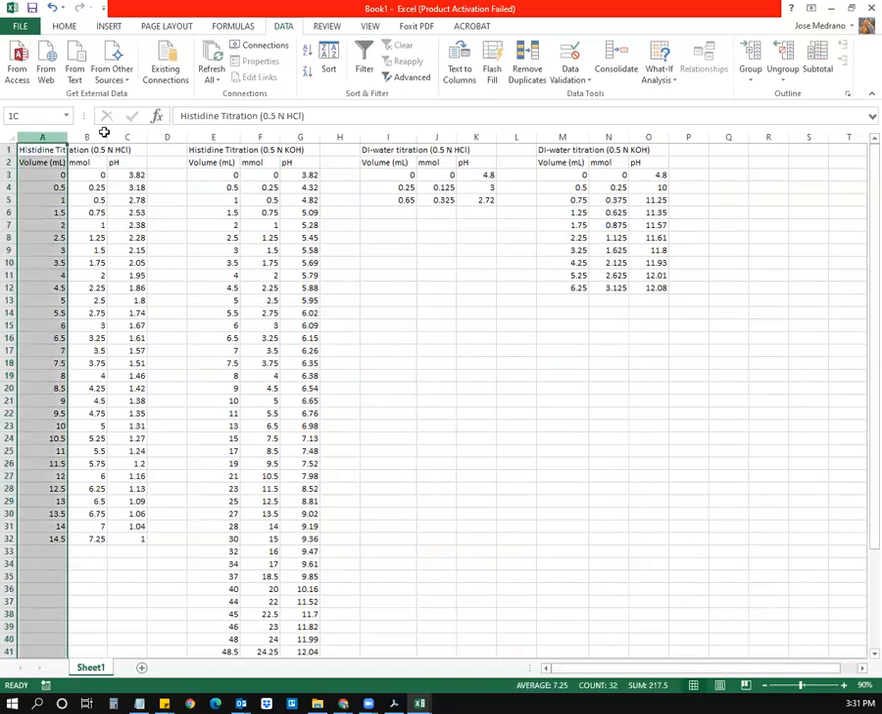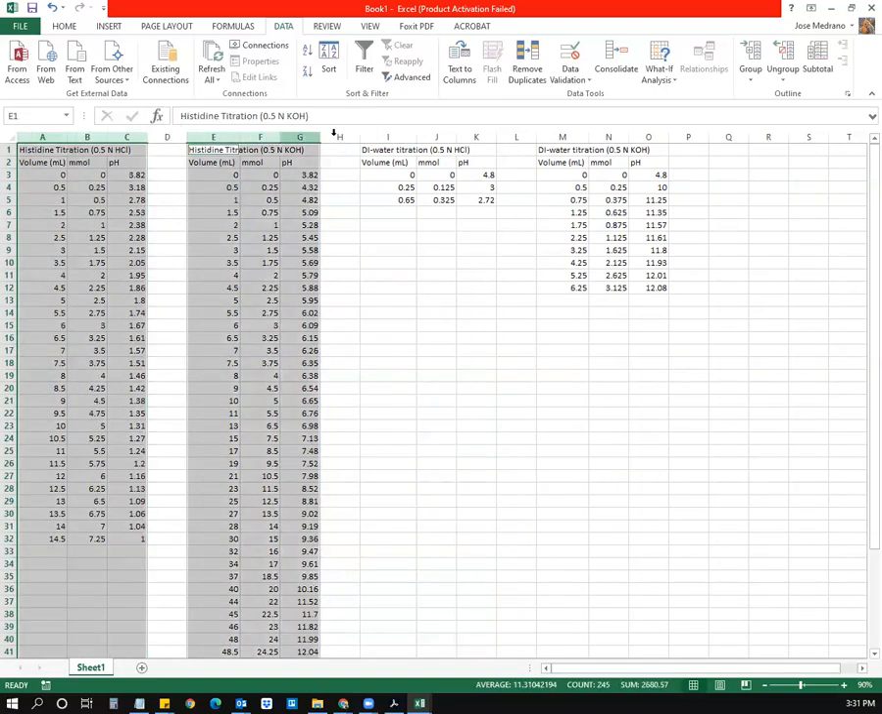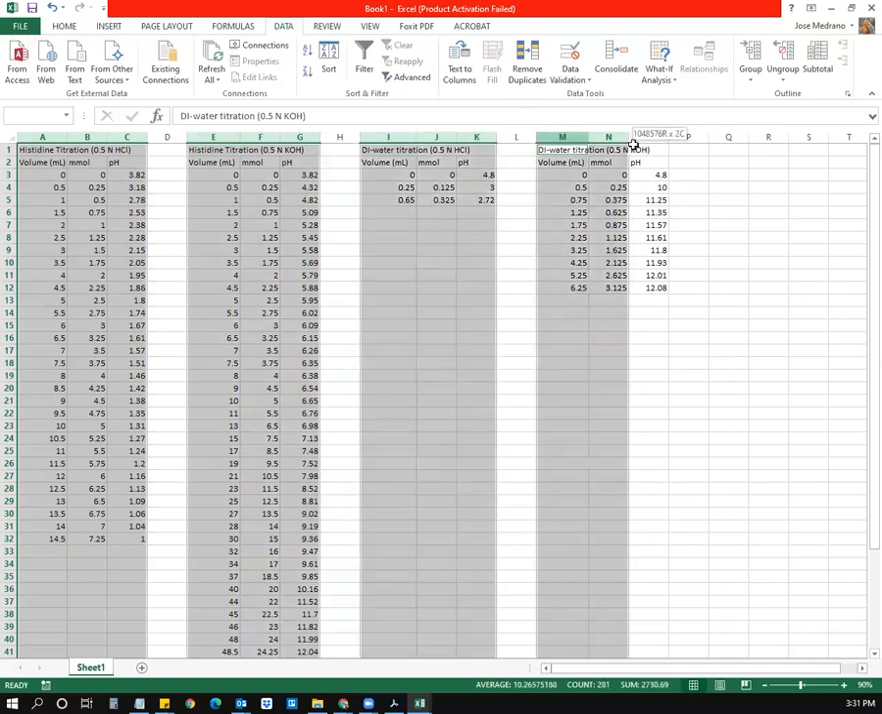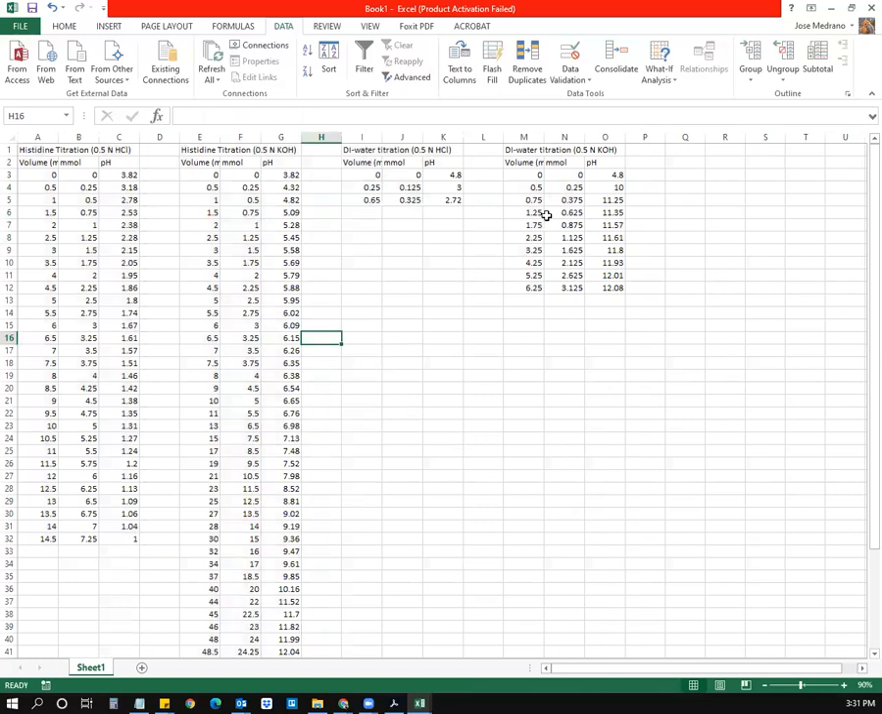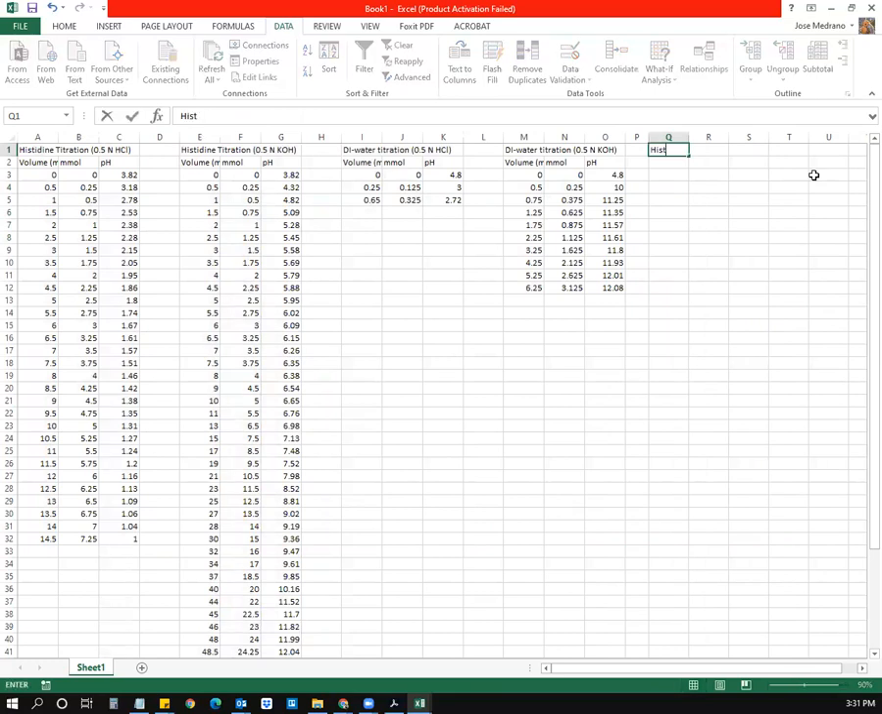So what I'm going to do now is make things just a tiny bit smaller, narrower. I don't want to zoom out too much. For these titrations, I'm going to set up one complete histidine titration and then another column for the complete water titration. But I have to lay out my data going from one end of the titration curve to the other.